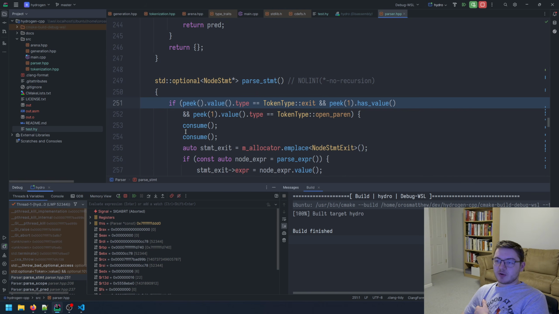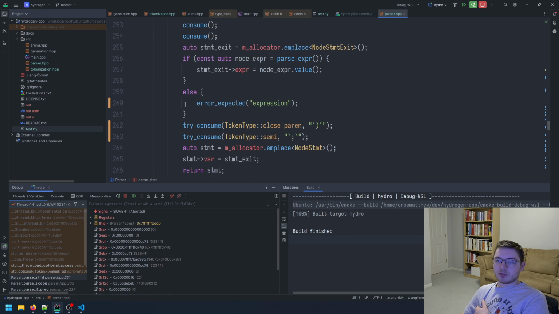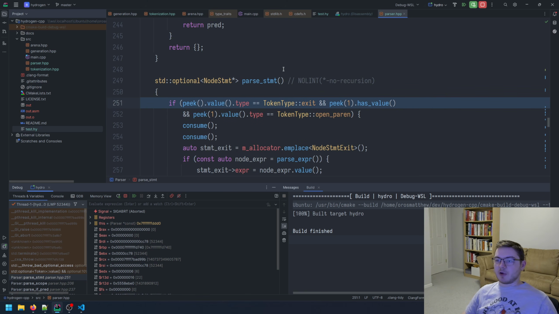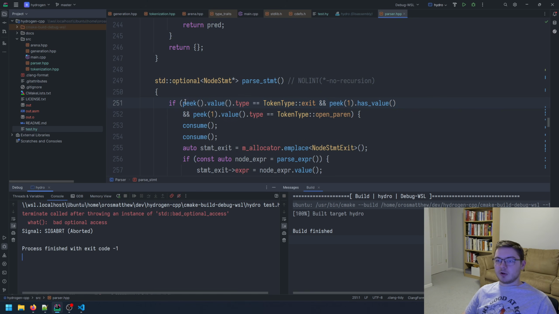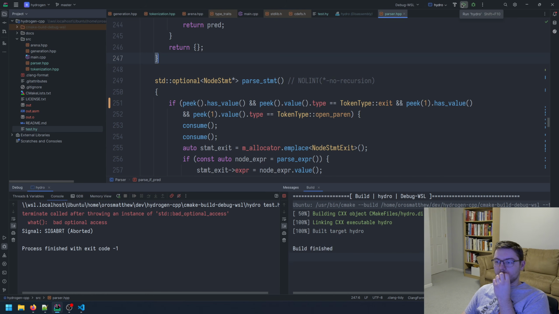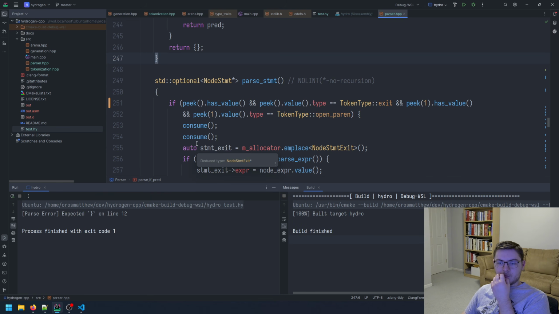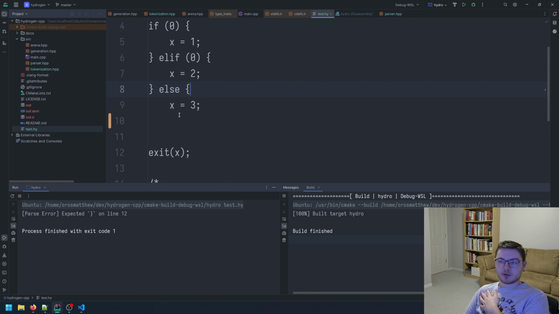If peek value dot type equals exit and peek 1 has value. Oh. I don't check if it has a value at first, do I? If peek dot has value and like that, right? Yeah, on line 12. Okay, so put it here.